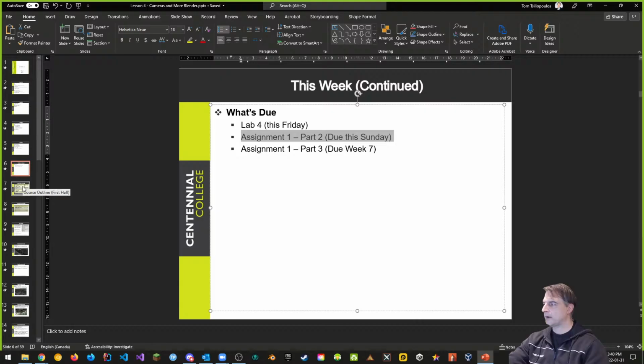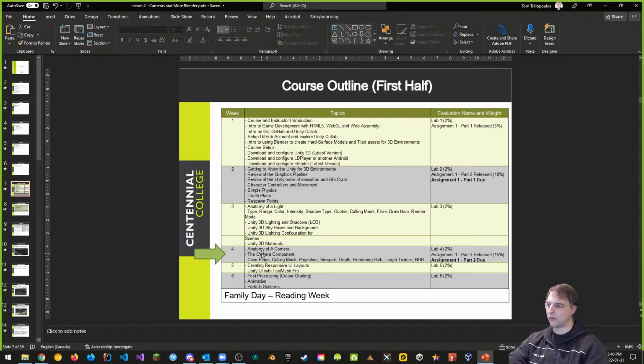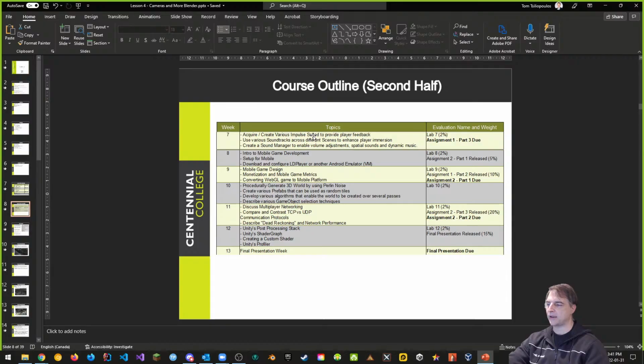And again, we're sitting here at week 4. Next week, we're going to continue talking about responsive UI layouts. We're going to do more things with TextMesh Pro, followed by post-processing, color grading, and all that kind of stuff. And then when we come back from break, we're going to get into sounds and music and all that kind of stuff. Okay, so that's what's coming up down the pipe.